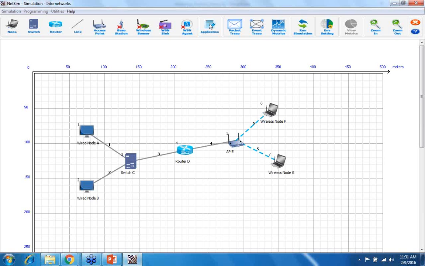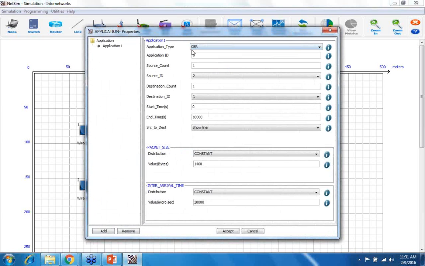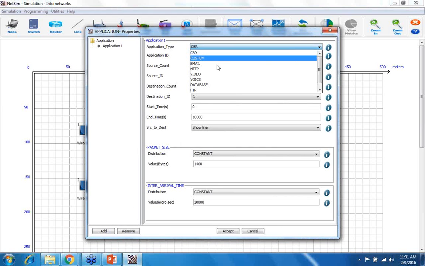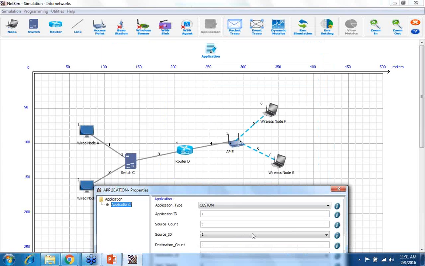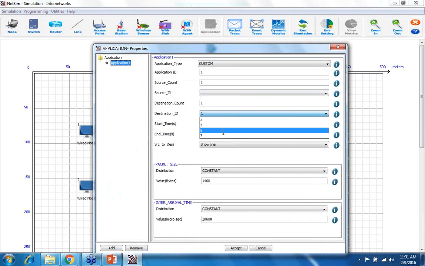Now we have to run the network. Before that, we have to drop down this application tab and set some traffic on this node. So we'll set the traffic on this node, wireless node A, from application. Here we can set the application type like CBR, custom, email, HTTP, all this kind of traffic we can generate. And you click on custom. From source ID 1 to destination ID 6. Okay. You can set the custom type of packet for source ID 1 to destination ID 6.